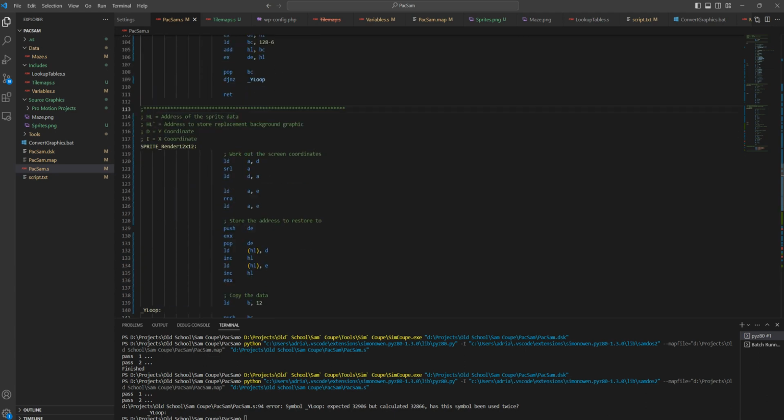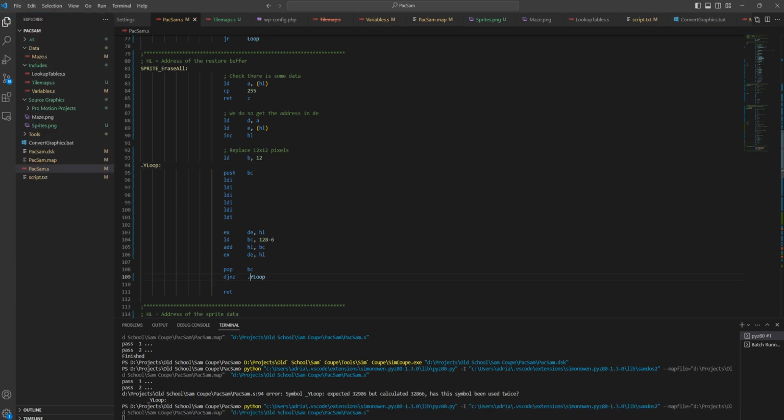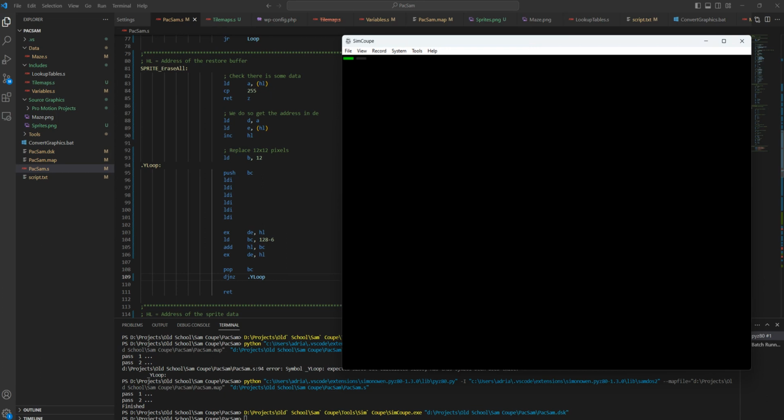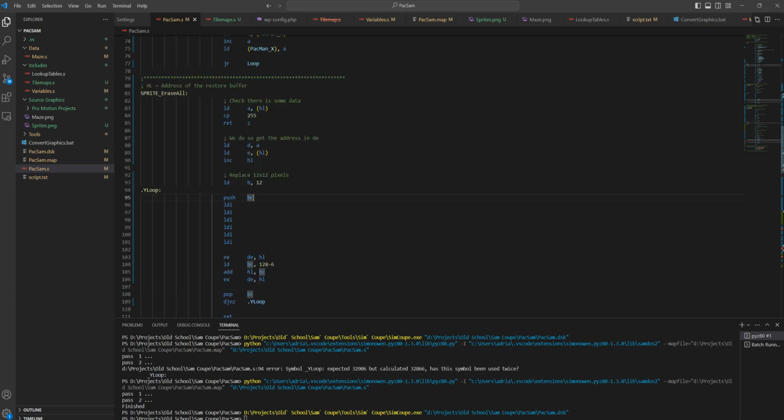Oh, I thought underscore was the... I'll have to check what PyZ80 uses. Some of them have a variable symbol you can use for local variables that would be relative to this. Might be dot. I won't know because I haven't got any other dot ones in there at the moment. There we go. Ooh, that's not working.